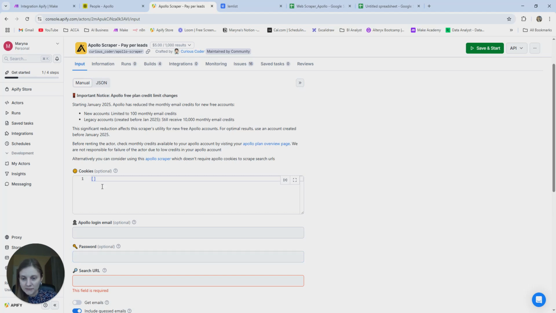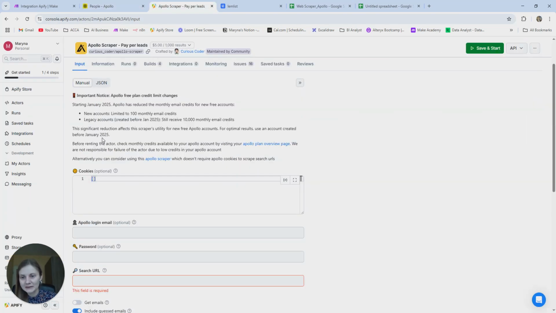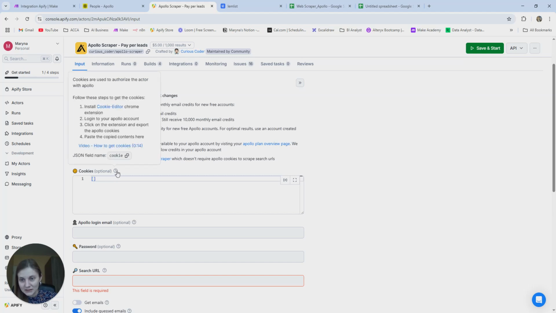When it comes to these first three fields, actually you can choose whether you will provide cookies, and that is the way how you can connect your Apollo account with the scraper, or you can register on Apollo and then you will provide your login and password. But no need to actually register here. We can just put cookies here. So how we will do it? Here we've got instructions. So first of all, we need to install Cookie Editor.